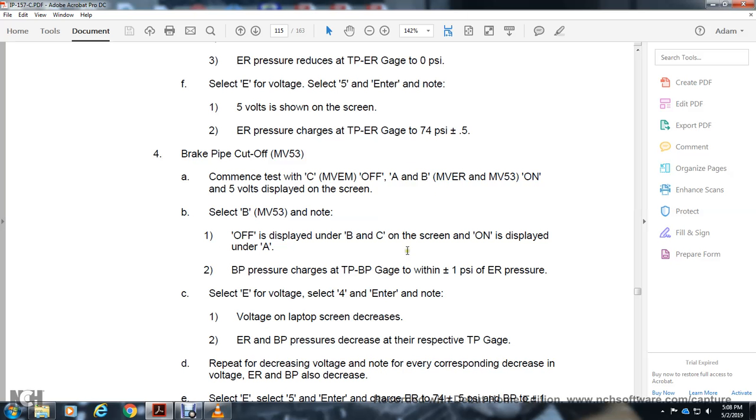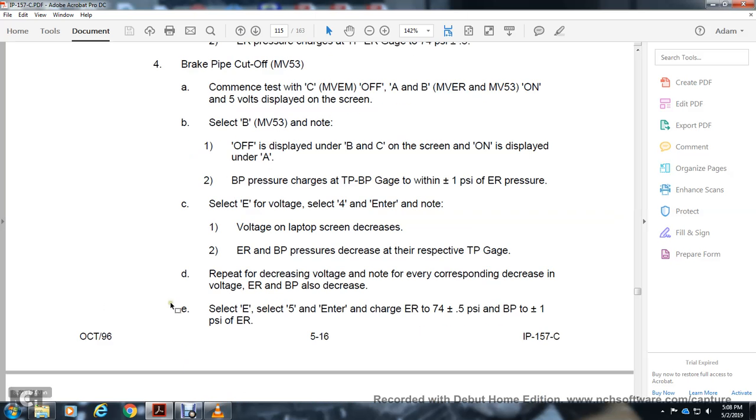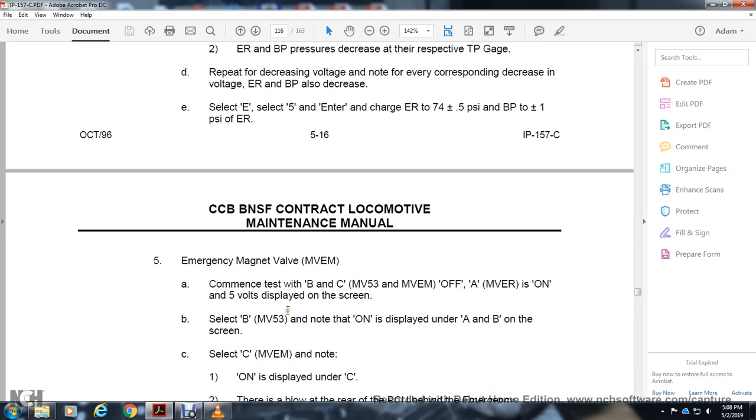Select E for the voltage, select 4, and enter the node with the voltage on the laptop screen. Decrease the equalizer and brake pressure respectively to the TP gauge. Repeat the decreasing voltage of the node, with every corresponding decrease in the equalizing reservoir and brake pressure. Also select E, select 5 and enter, and charge the equalizing reservoir to 64 plus or minus a half psi, with brake pressure plus or minus 1 psi of the equalizing reservoir.